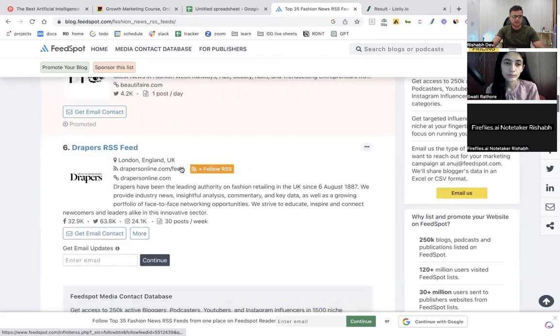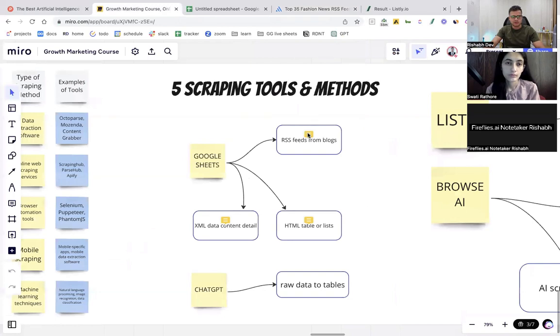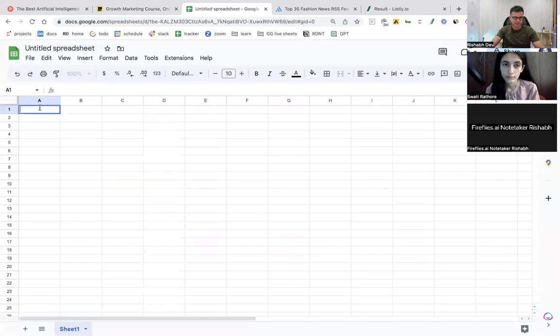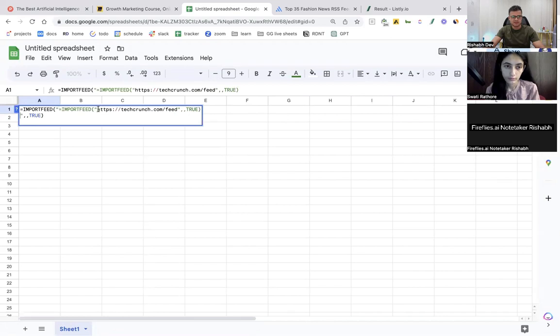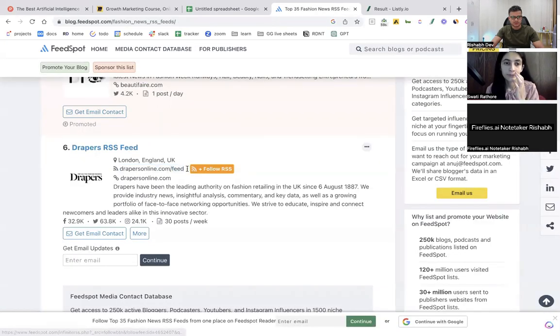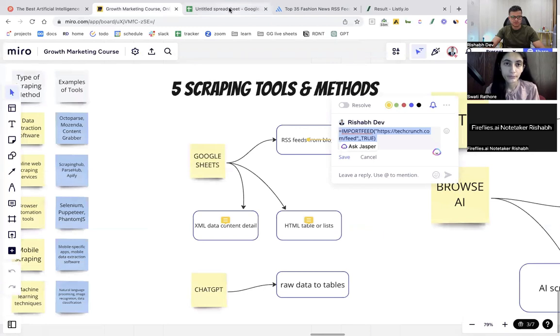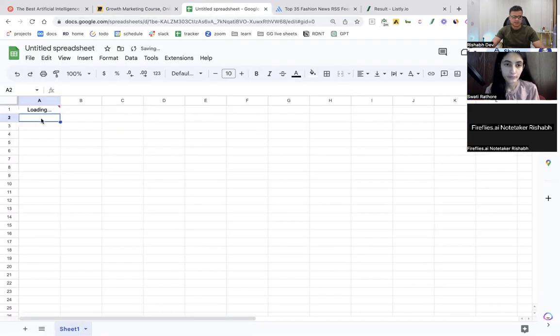But we'll pick anyone. Let's just pick this one, see if it works. And we're going to just copy this. Okay, this is the formula. So I'm going to select this, and then I just want to replace this with the feed link. I don't follow fashion, but I think you might know if this is a big enough website. So I'm just going to select. It is okay. Yeah. And then it's going to show loading, and let's wait.